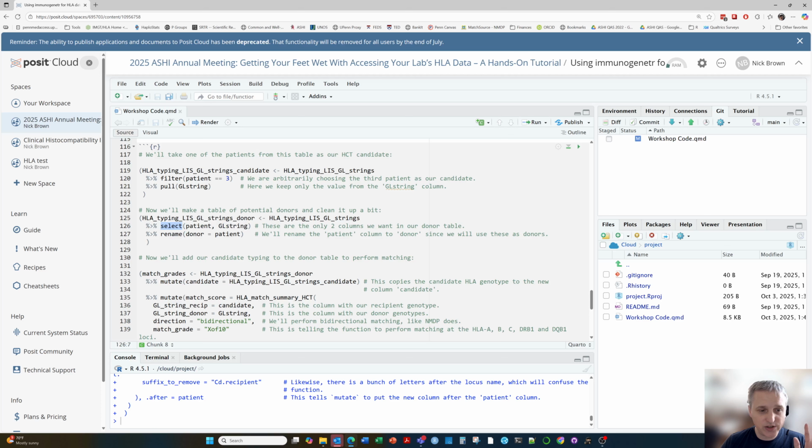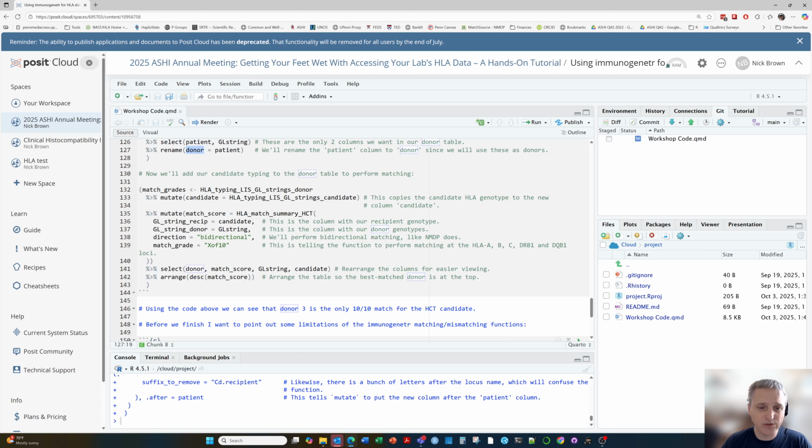We're going to just select the columns that have the patient number in it and the GL string, and then we're going to rename the patient, and we're actually going to call it donor, just so that we can have something that says donor on it. And then finally, we're going to join these together, and we're going to automatically perform HLA matching like we would do for hematopoietic cell transplantation.